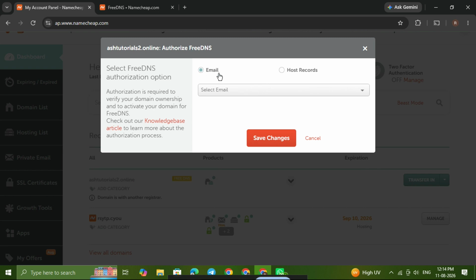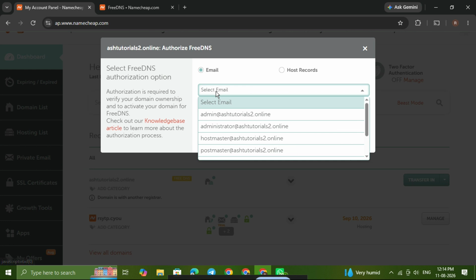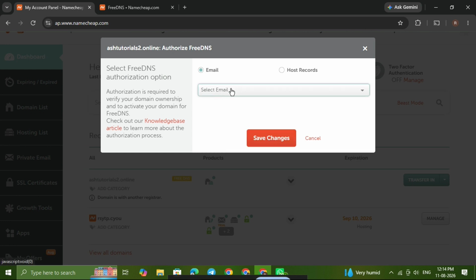If you choose email authorization, select email, then choose your domain-based mailbox. After that, click Save Changes. Namecheap will send a verification email to the mailbox connected with your domain. Open that email and click the verification link. Make sure you do this within 48 hours or the link may expire.